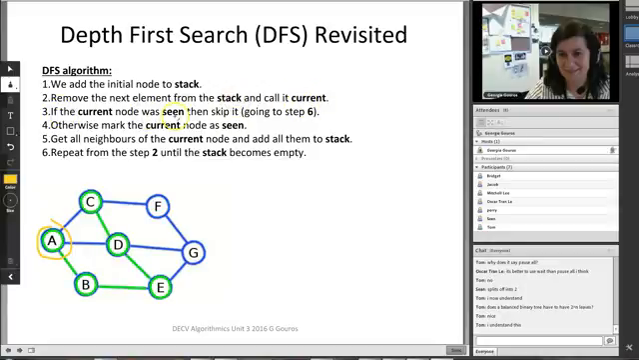And then if the current node was seen, by putting a circle around it or marking it in some way, then you skip it and you go to step 6. This goes to step 6 and it goes to step 2. Remove the next element from the stack and call it the current. Otherwise, mark the current node as seen. Get all the neighbours of the current node and add them to the stack.